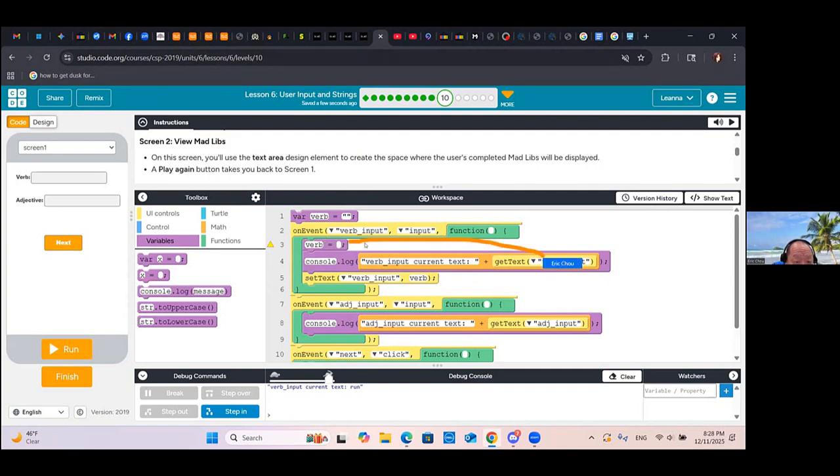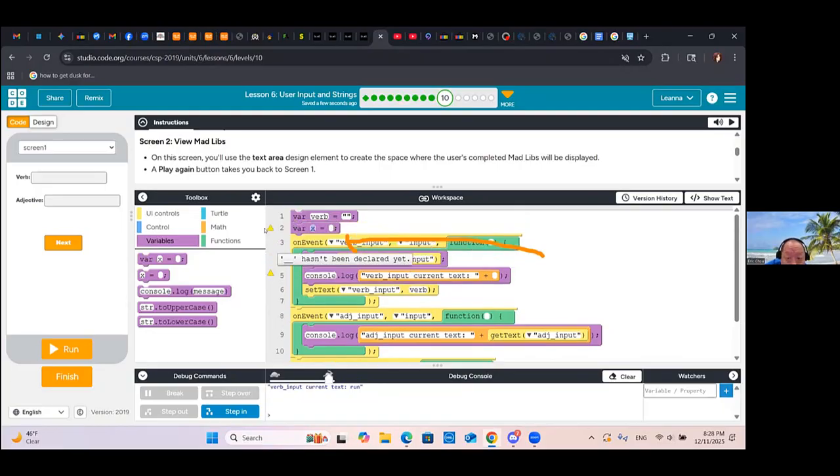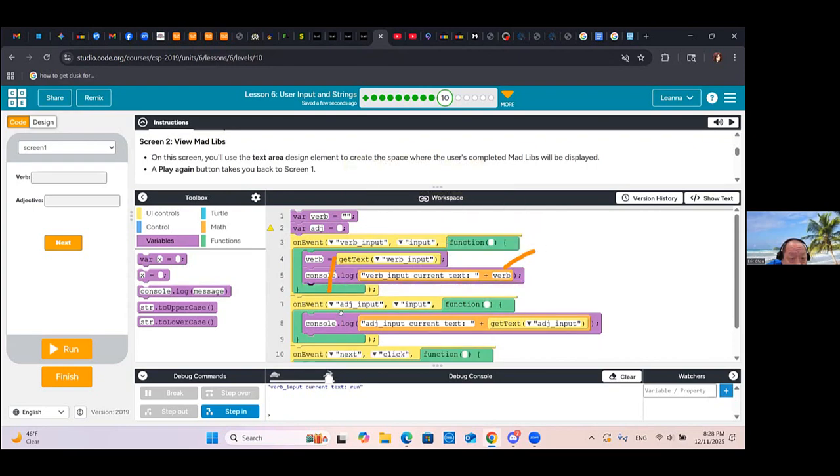Get text, move this to here. You have to understand what it is. And then put the verb right here. Do one thing at a time. Don't do two variables. And this set text is not necessary, delete it. So here you create a second one.